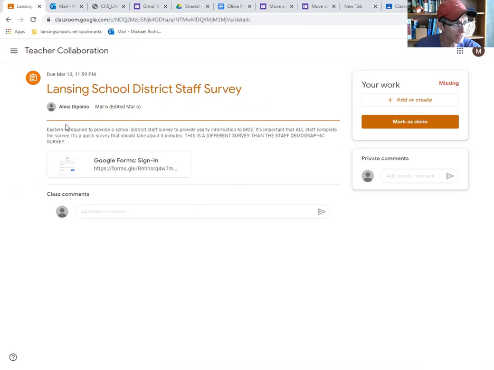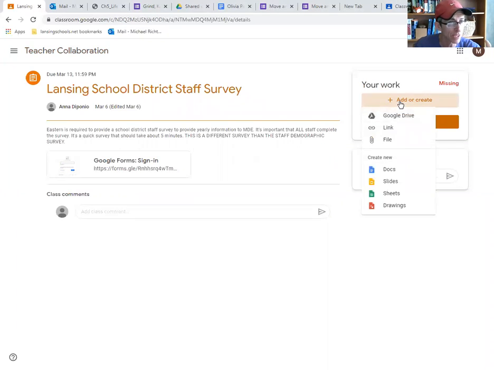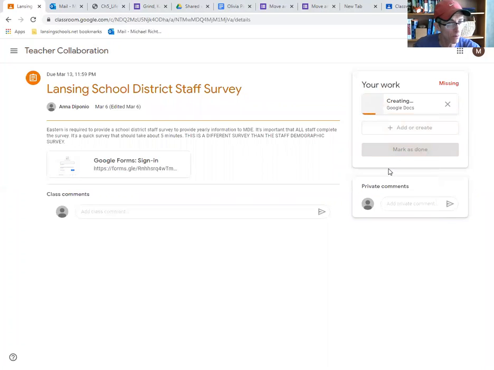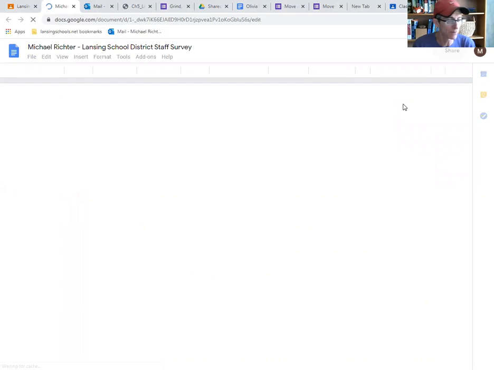You'd have my assignment, hey, you guys should make these notes. And then over here is going to say your work. And what you're going to do to start this is you're going to say, I want to add or create. I'm going to create a Google Doc. So you would start right away by doing that. Create a Google Doc, and you can use this thing right here to create it. It's going to automatically put it into your Google Drive whenever you do that.